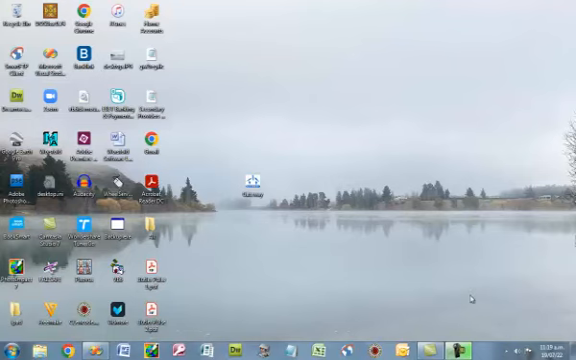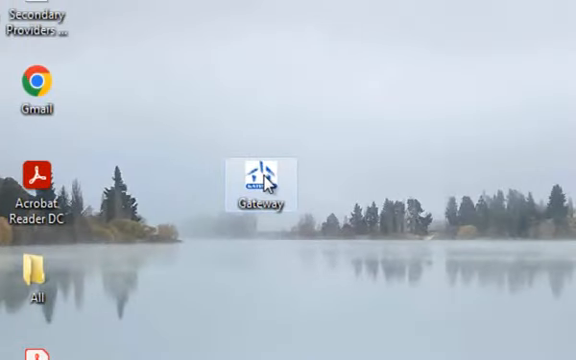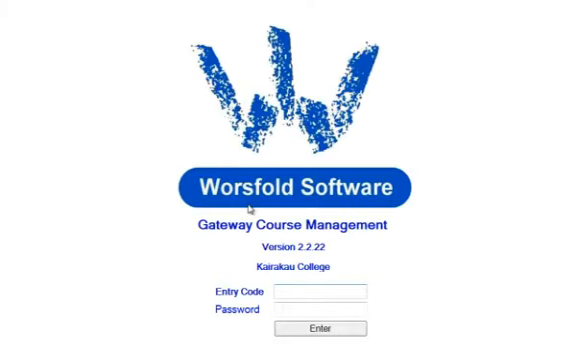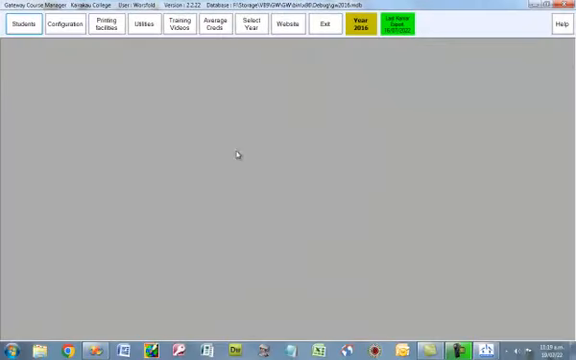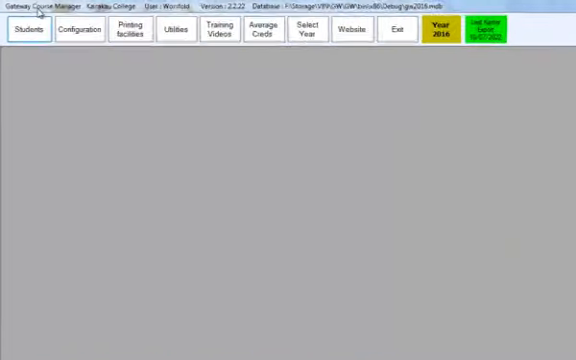Welcome everybody to this demonstration of Worsfold Software's Gateway Management Package. We'll go in through the desktop shortcut, entry code and password, which takes you to the main screen. The package is student-based, of course, so let's go into Students.